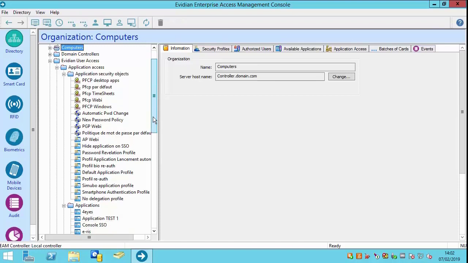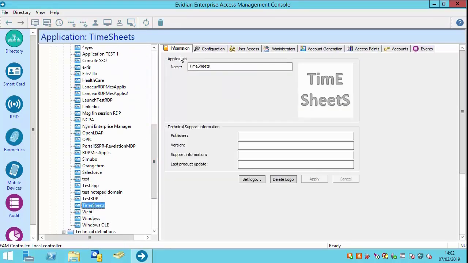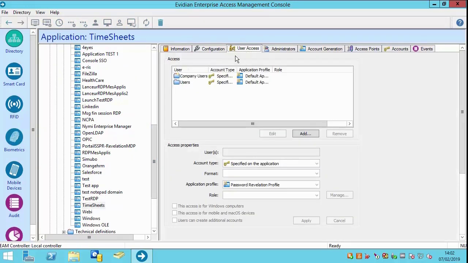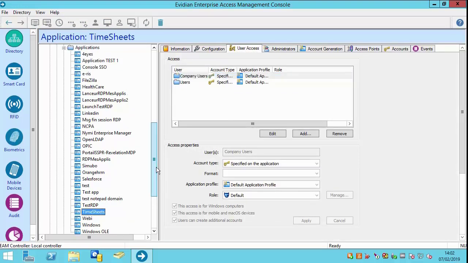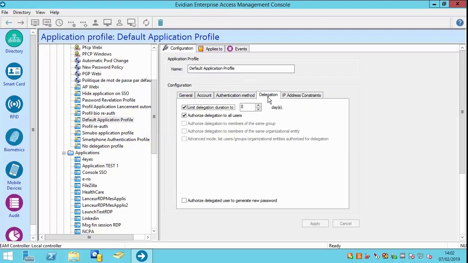For users to be able to delegate their accounts, they must be authorized to do so. From the administrator console, check that the application profile used for the targeted application authorizes delegation between users. Controlling the delegation from the application profile allows you to grant delegation feature to the applications of your choice.